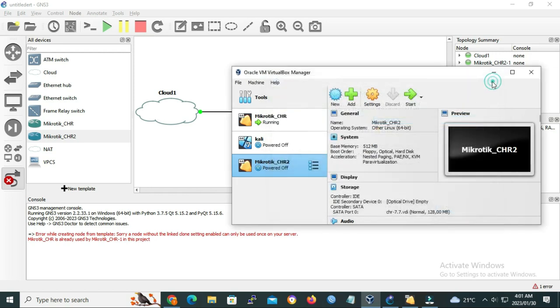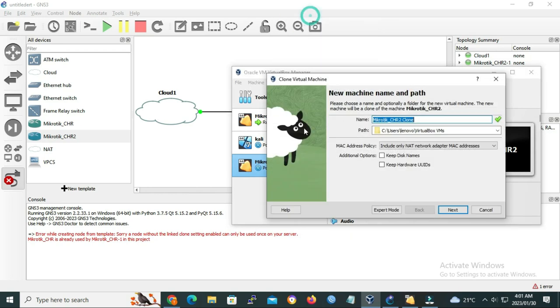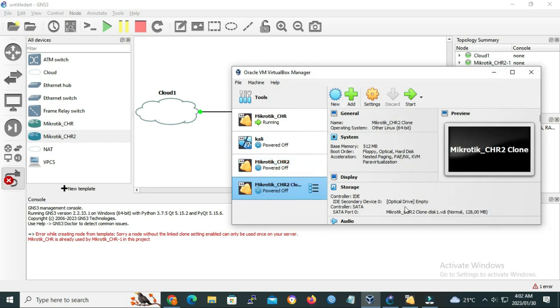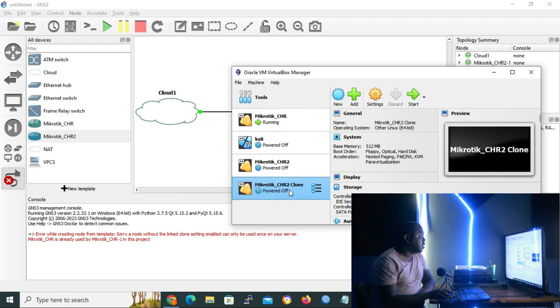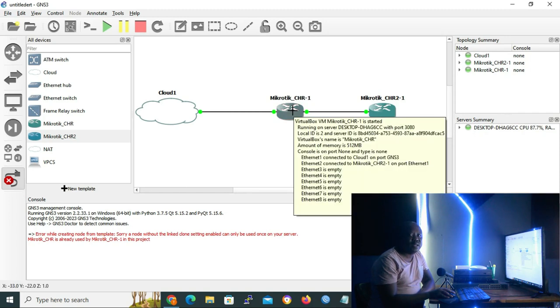The other way, you can select it and right click, then click the Clone button. Make sure that when you clone a device, that device is off, because if the device is running, you won't be able to clone it. Okay, we'll click next, and then we're going to make a full clone. We click finish, and as you can see, here's our Mikrotik CHR2 clone. Now that we are done with our clone, I'll minimize my VirtualBox because CHR1 is still running.